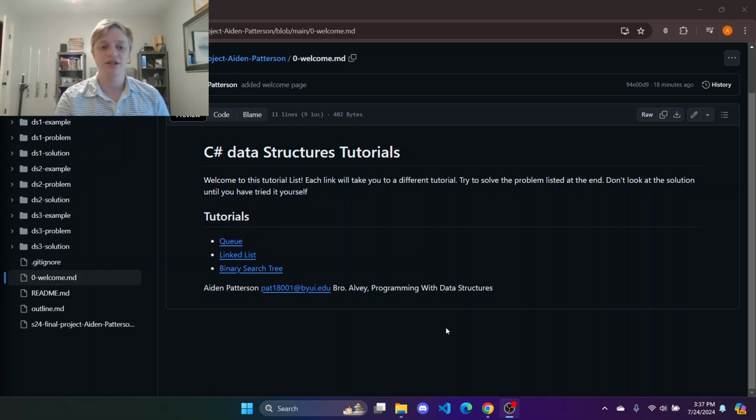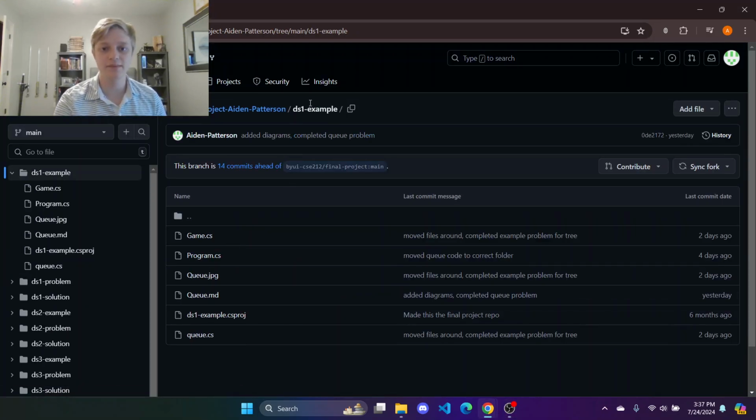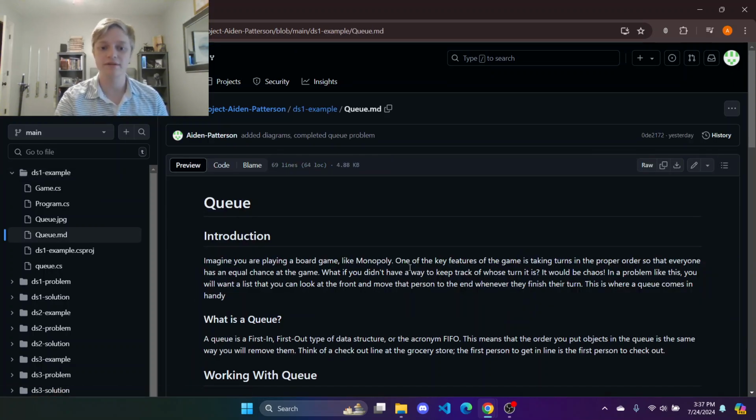I have my contact information down here. And each link goes into the proper example folder for each problem. From there, you can go into the Markdown file.